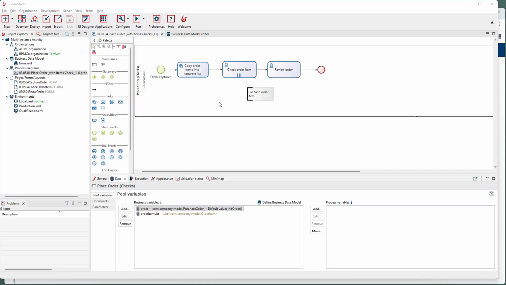Today I'm going to show how to use a multi-instance activity. That's an activity with 3 parallel lines. The idea is that you perform this activity for each element of a list.